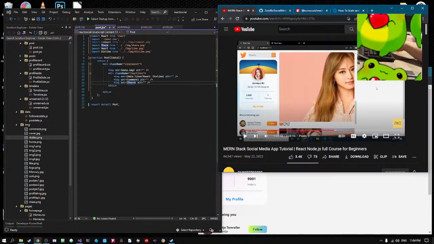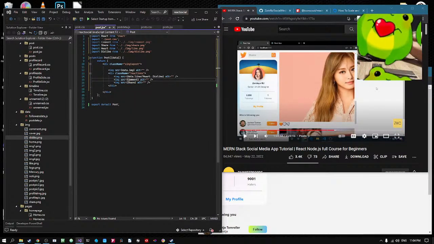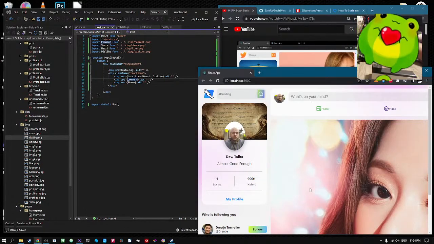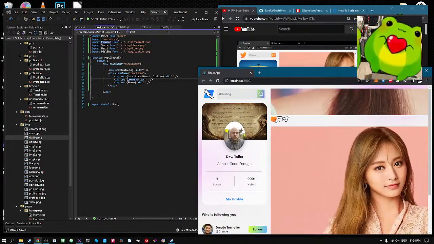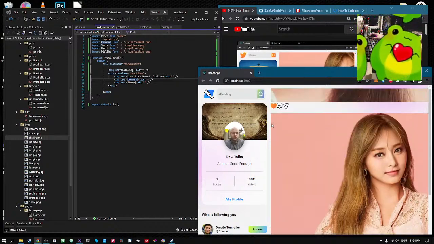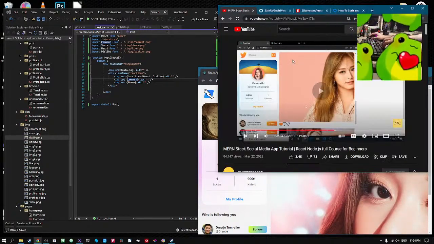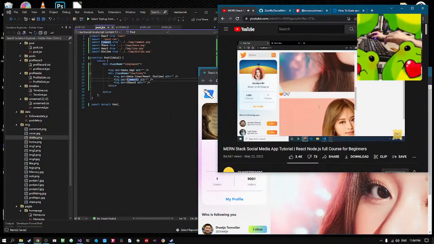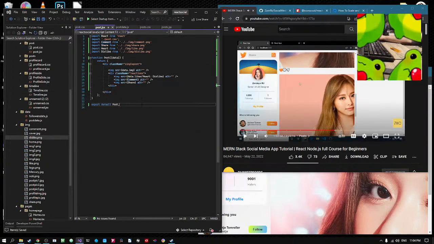Okay, so these are the images that we have imported, and these.